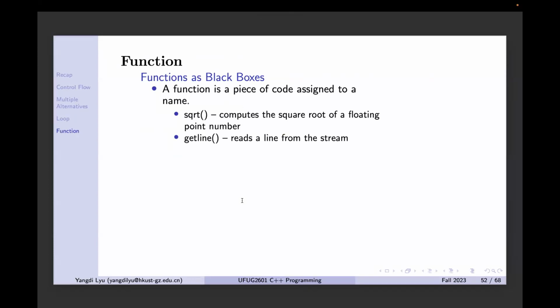So functions. You can think of a function as a black box. It's a black box that takes something as the input and gives something as the output, such as the square root function. It computes the square root of a floating point number. If you give it a floating point number, it will give you the square root of that number, which is still a floating point number. I have also shown you how to implement a square root. And also getline, another function that reads a line from the stream.